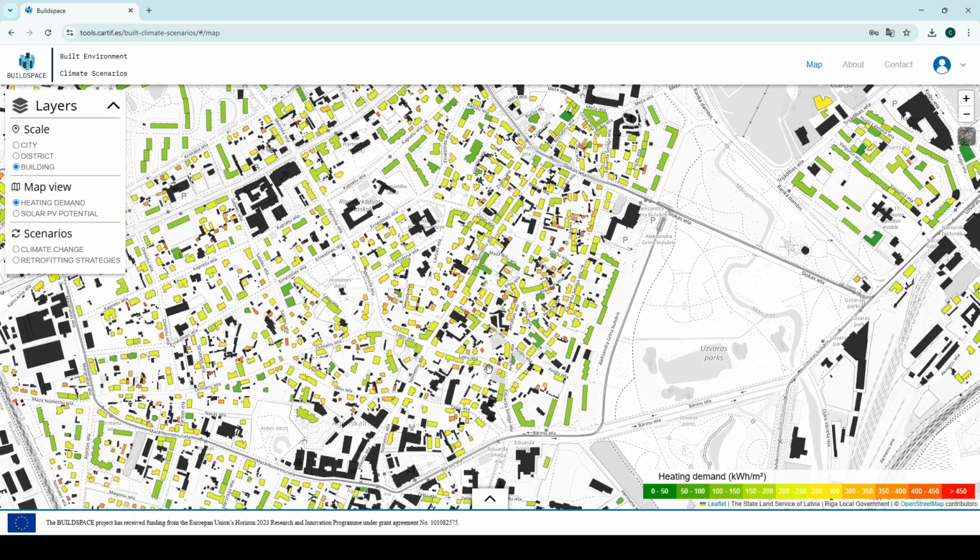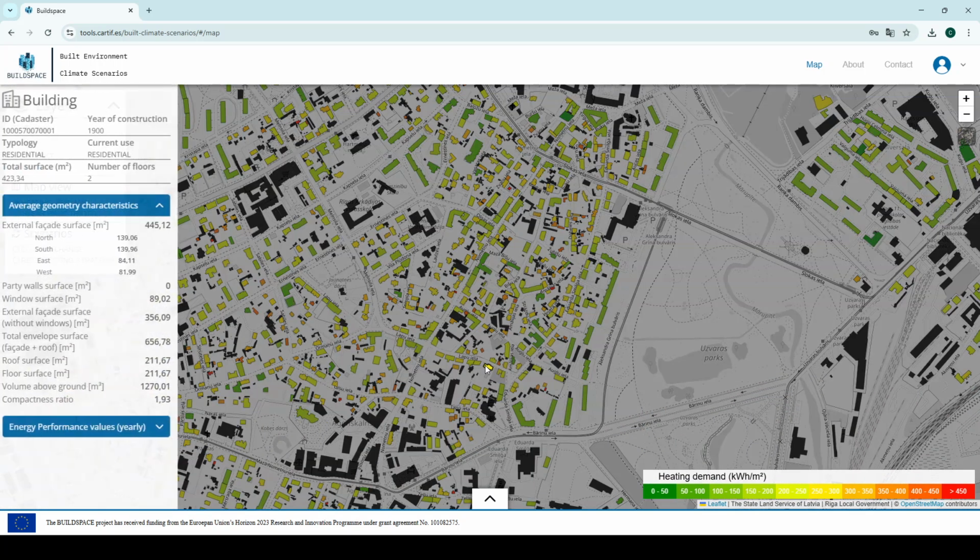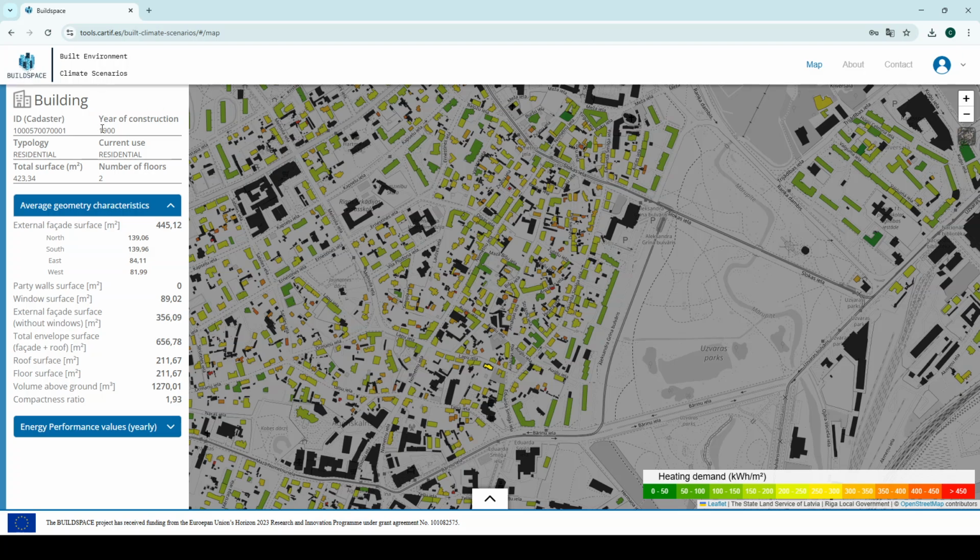Clicking on a specific building opens a panel on the left with detailed info: year built, current use, surface area, average number of floors, plus geometric details like facade surface by orientation, party wall area, roof area, and above-ground volume. You'll also find estimated energy demand figures for heating, cooling, and domestic hot water.